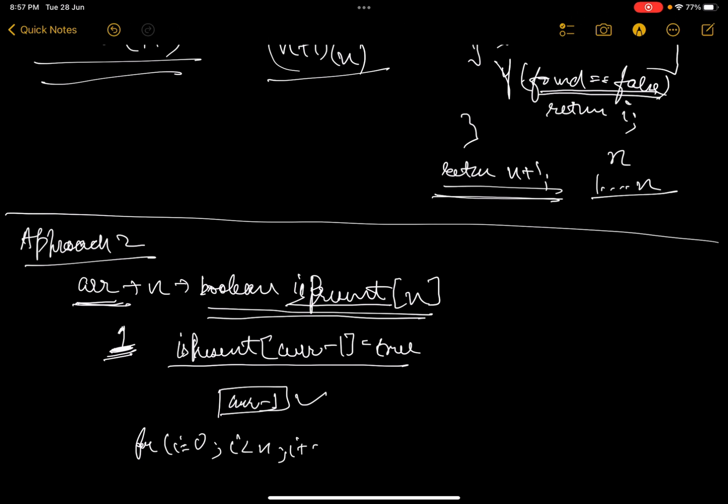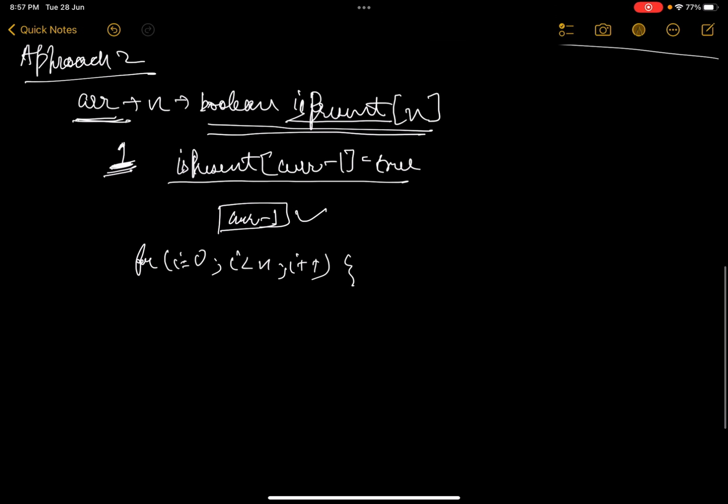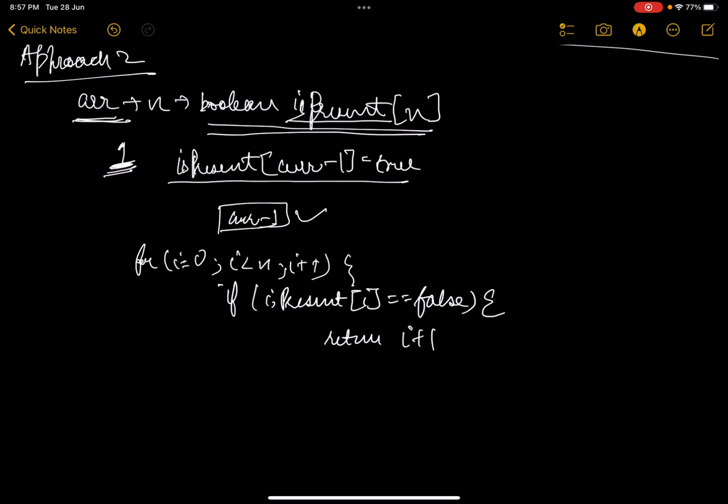So you do this. Finally, you run a loop for i equals 0, i less than n, i plus plus. Go down. If is present of i equals false, then you return i plus 1.